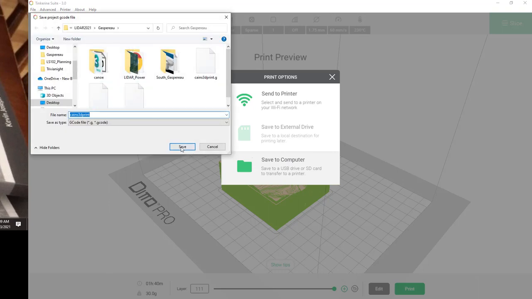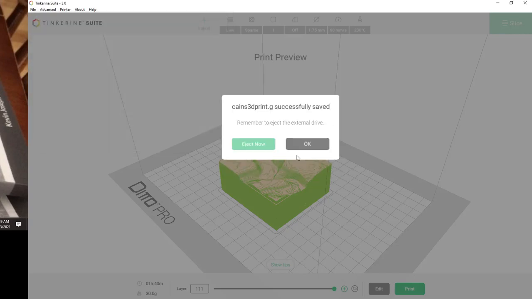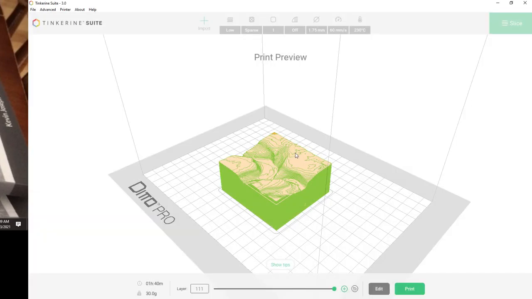And voila, you've got the 3D print. And that's the 101 on how to bring LIDAR into your hands.